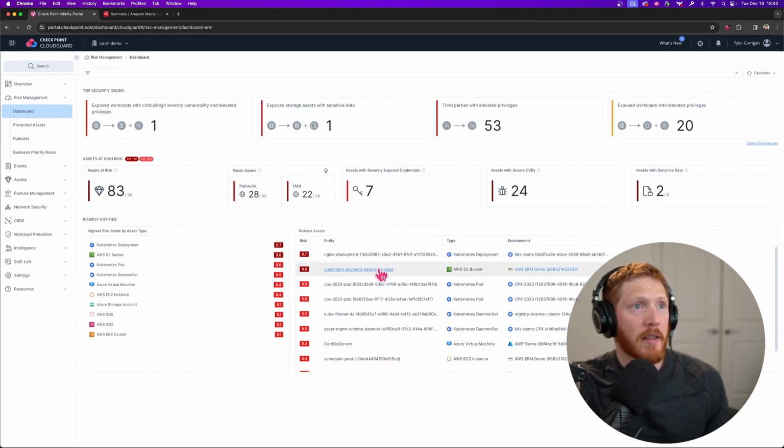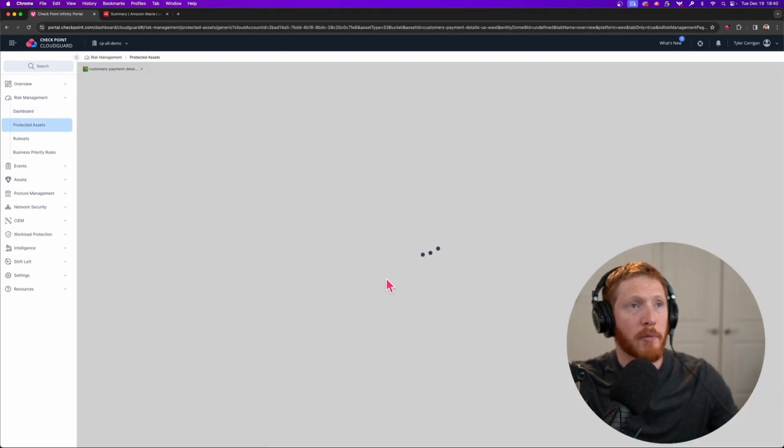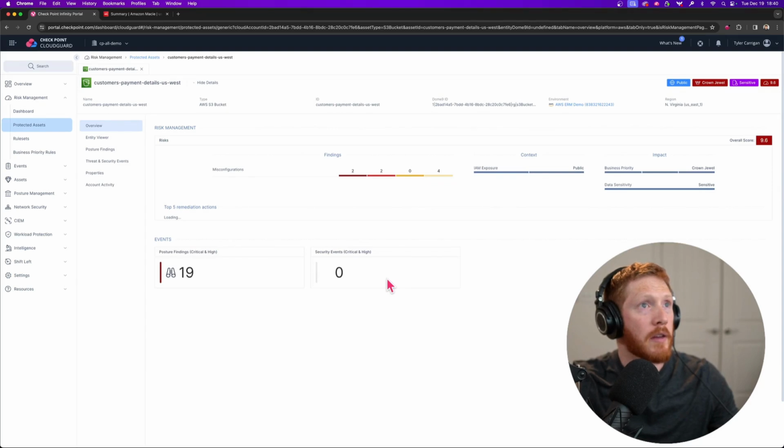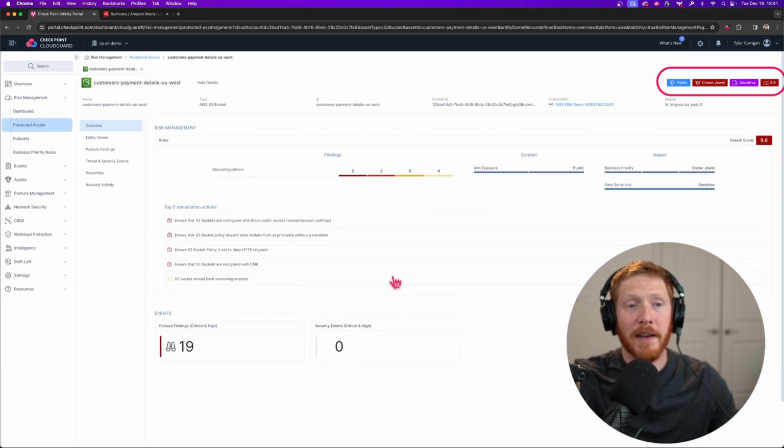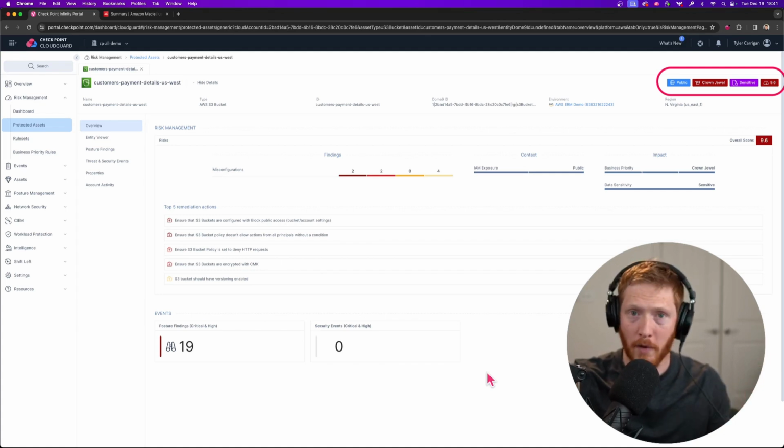Now, let's take a look at the customer payment details S3 bucket here. We are going to see immediately up in the top right-hand corner that there are a couple of different badges that this asset has been assigned. Number one, it is publicly exposed. Number two, crown jewel, meaning it's highly important to our business. Number three, sensitive data finding. This is where the Macie integration comes in. It's letting us know this particular asset has been identified to contain some amount of sensitive data. And then you get the actual overall rating at 9.6, which means this one's pretty bad.